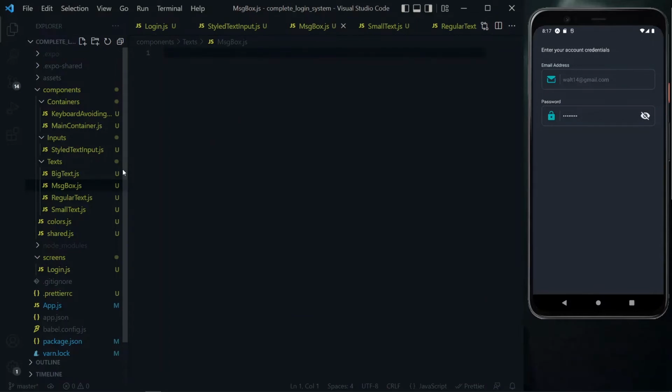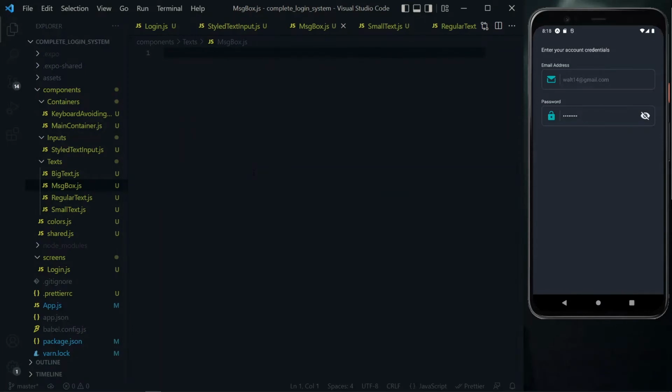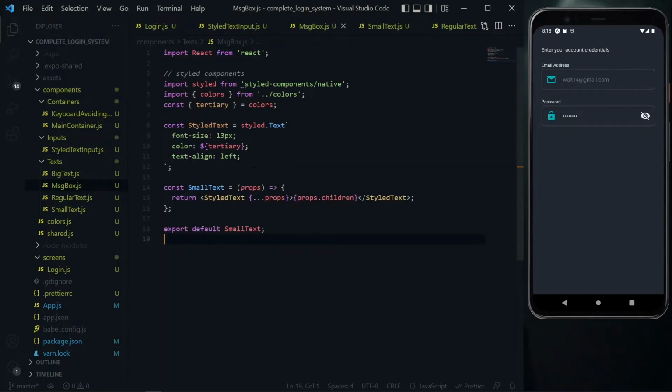This will be very similar to the small text component. So we copy the content of the small text component. In the message box, we'll first change the name of the component to message box. After that, we'll change the alignment of the text to the center.